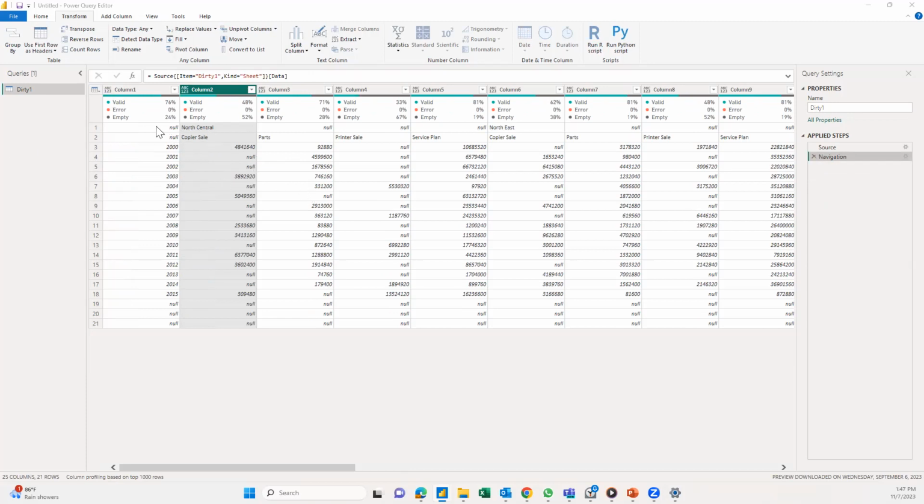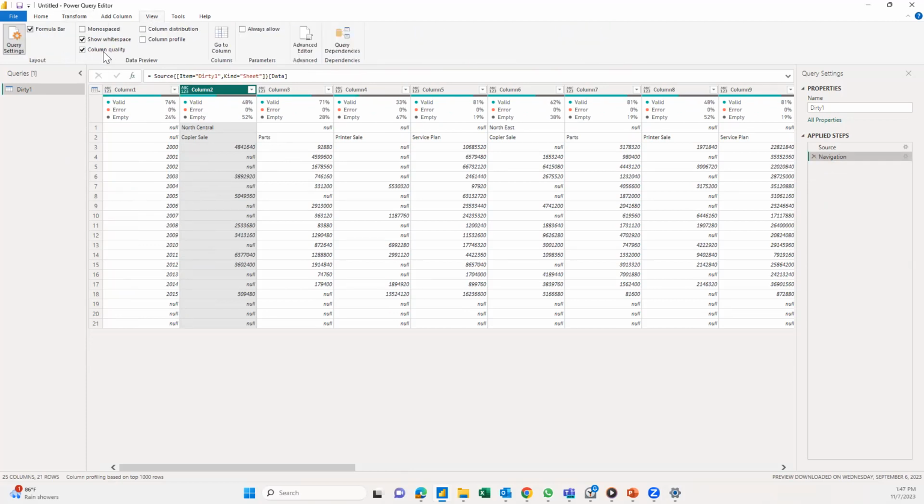My own Power Query is not showing this valid, error, empty. Okay, that is because you need to activate it. When you come to the view tab here, right? When you click on view, can you see this column quality? So you need to tick it. We're still going to get there, actually. So you can just tick it now. It shows you what is wrong with your data, right? What is valid, what are the ones that are in error, and the percentage of empty that you have. So that's what it shows.